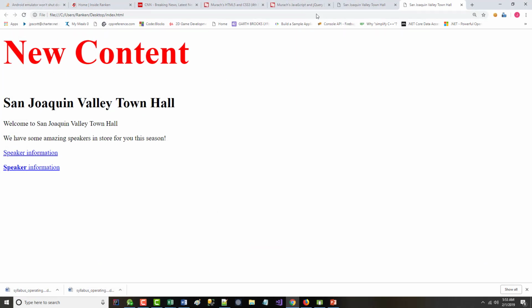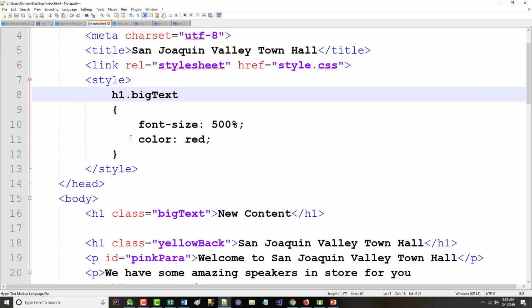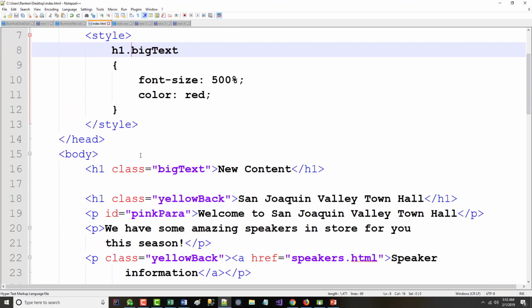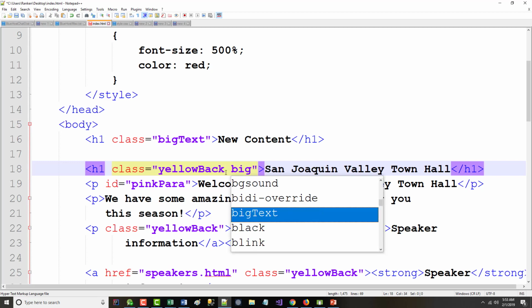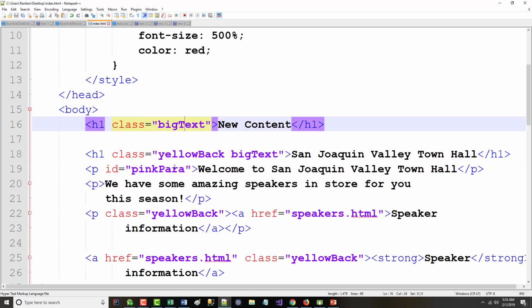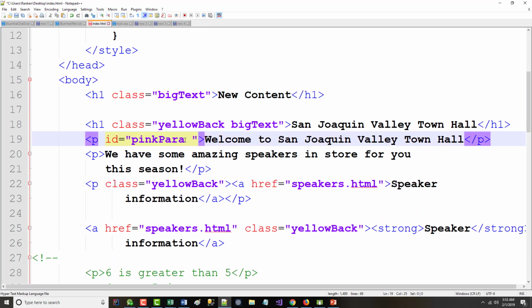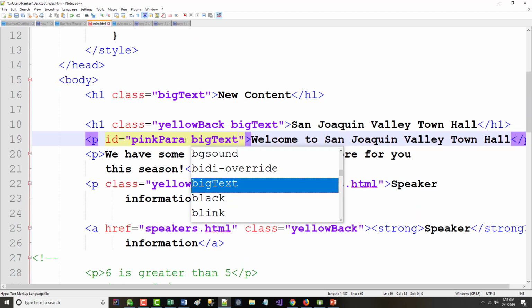And you'll notice it doesn't change. But IDs are meant to be used with only a single element. Classes can be used with multiple elements. So I can put class equals yellowback, I just need a space and then big text. In fact, I can grab one of these paragraphs and also make it big text.